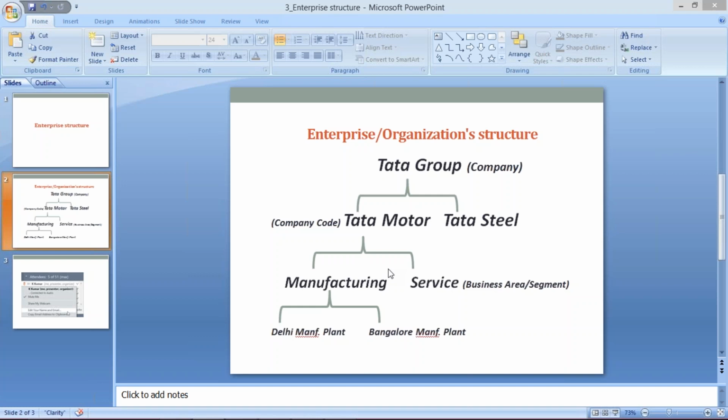So here, Sir, if Tata Group wants to create a separate application, like they are maintaining two subsidiaries, right? Tata Motors and Tata Steel. Can we implement Tata Motors and Tata Steel in the same instance? No, it's impossible.